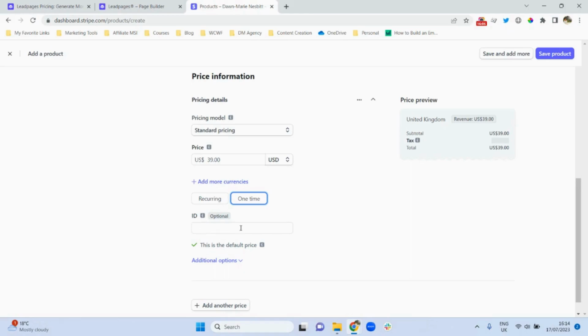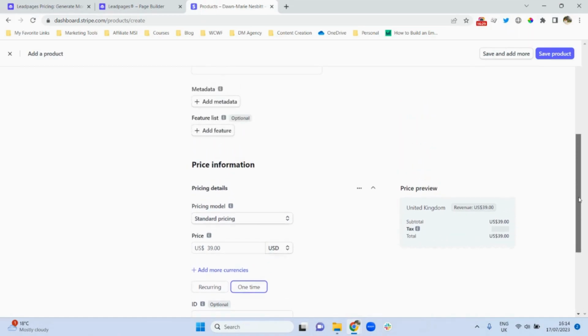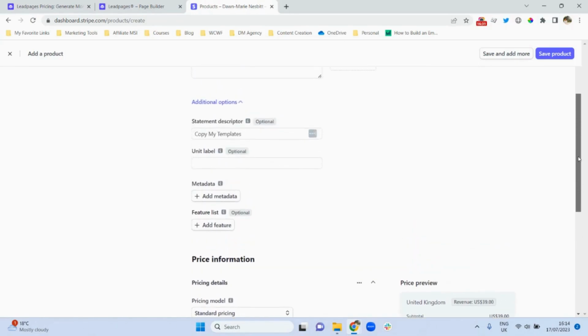I just simply have a single standalone product. I'm also going to leave the ID section empty because I don't have one. You will see that if it is left blank, Stripe will create one for you. Then there are the additional options here, like adding a price description if you want to. Again, I don't add this here. So really, this is all the information that you will need to set up your product.